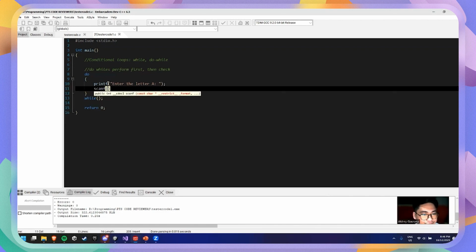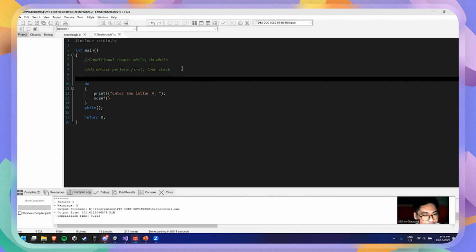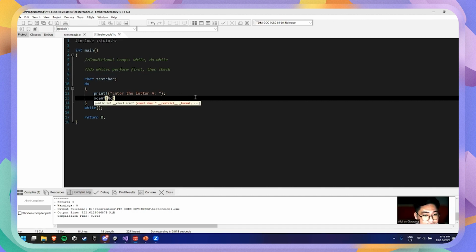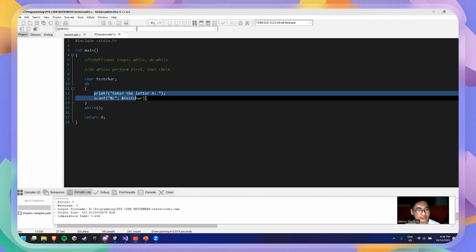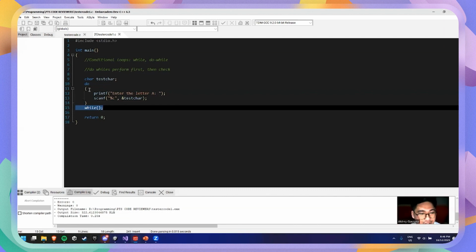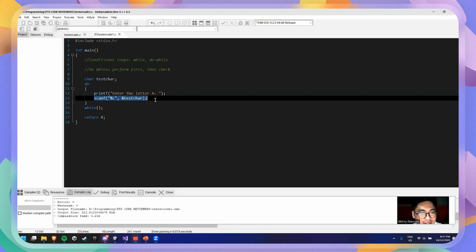Okay, and then scanf, let's create here a variable char, testChar. Then scanf, %c, testChar. All right. So as you may see here, these two lines of code will run no matter the situation. They will run first, for a first time, up until a condition is met. And they will continue to run until a condition is met. So that's the behavior of do-while loops.